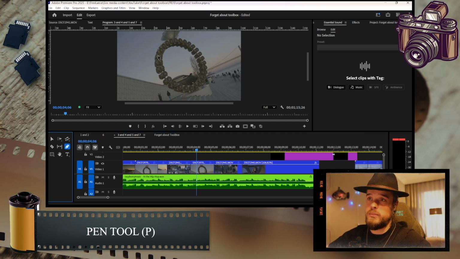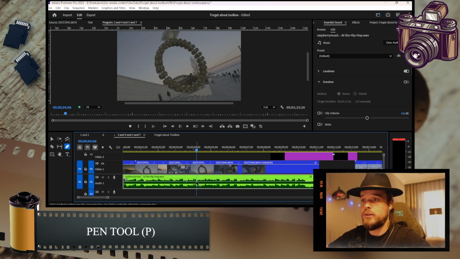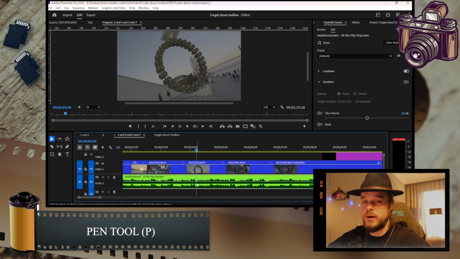The next tool is the pen tool, and I'm not really using it. What it can do is make shapes in the program monitor, and it can create keyframes on the timeline. But you can also create keyframes with the selection tool by holding the modifier key Control. So you hold Control, and as you can see, you create the keyframes. Let's say we made some keyframes.